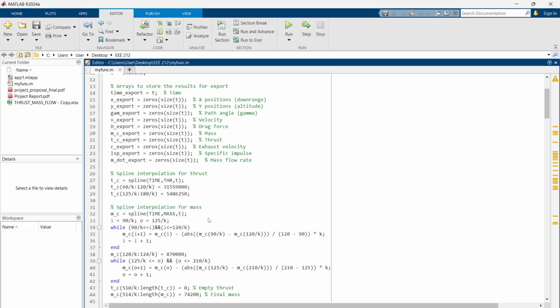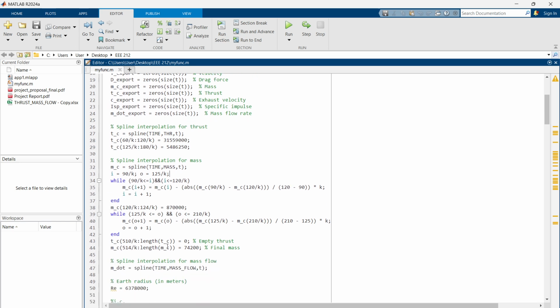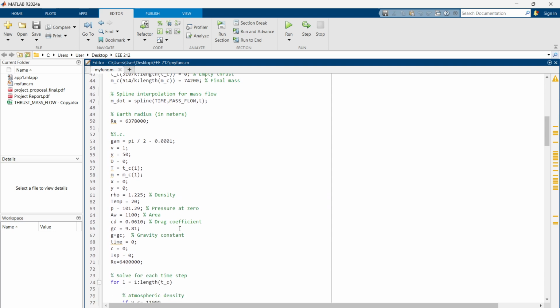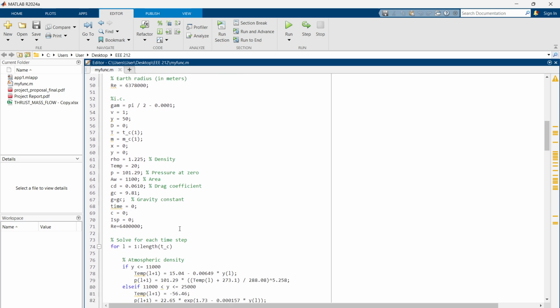To demonstrate the engine throttling properly, we have to manipulate this interpolation manually, and we have inputted some data into the mass and thrust factor from 90 to 120 seconds and 30 to 40 seconds to demonstrate the engine throttling properly. The rest of the code also deals with solving ODEs. We have used the Euler method to solve the ODEs, and those ODEs are nothing but the velocity, downrange, and path angle equations that were written here.